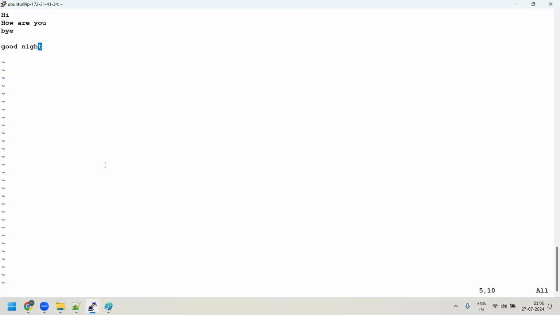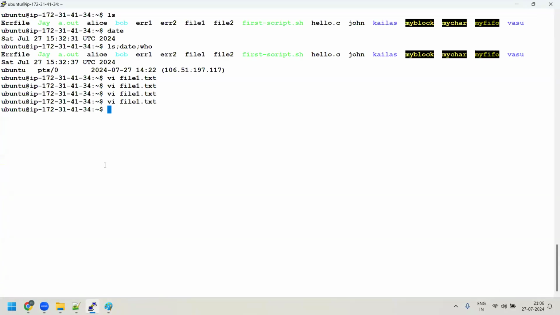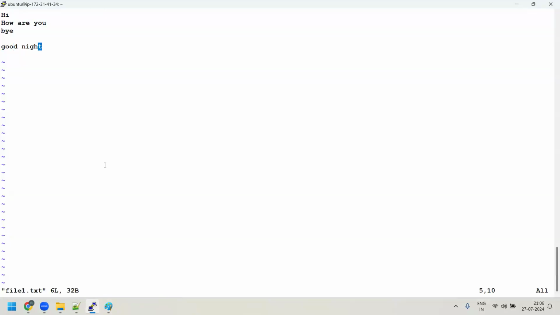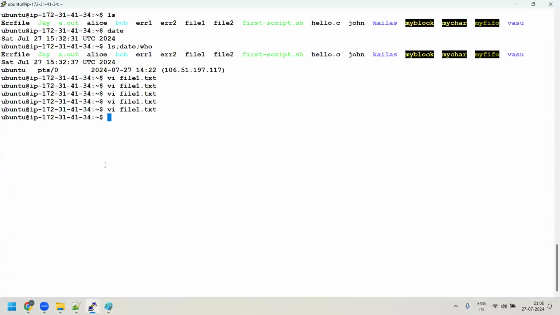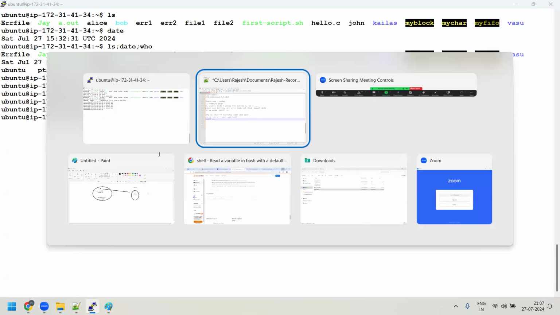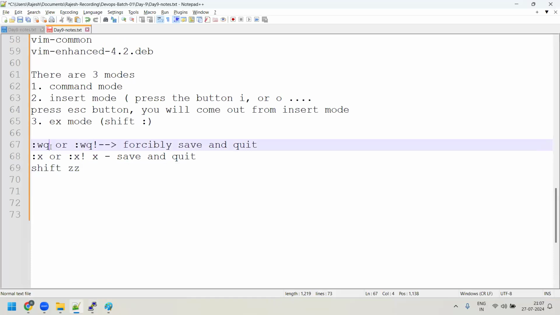Sometimes if you do shift colon WQ enter, it will not save properly. Or suppose you open this file and delete the text like this, then shift colon. Sometimes it will not save properly. It asks whether you want to forcibly save and quit, and you have to say yes. Then you have to do shift colon WQ exclamatory, forcibly save and quit at that time. Sometimes if you just give shift colon WQ, it will not allow you to save it. Then you have to forcibly save and quit. That's why you use this exclamatory many times.